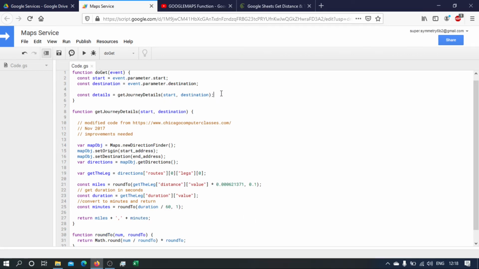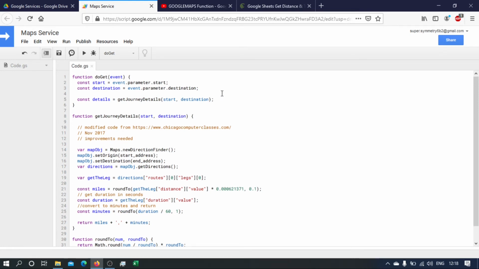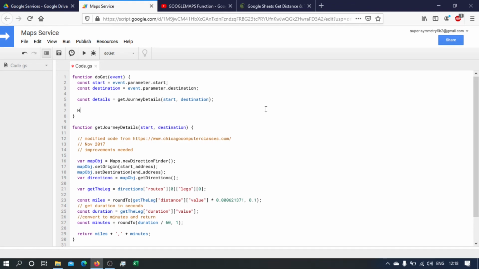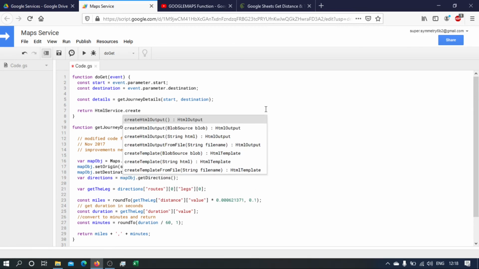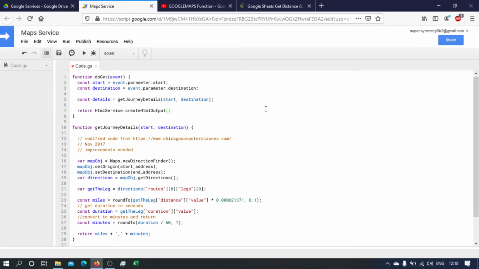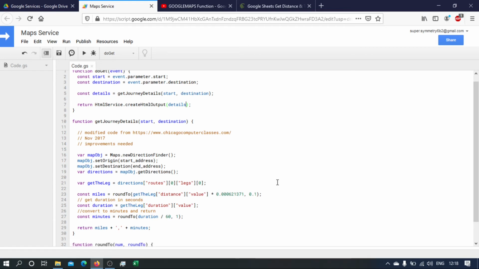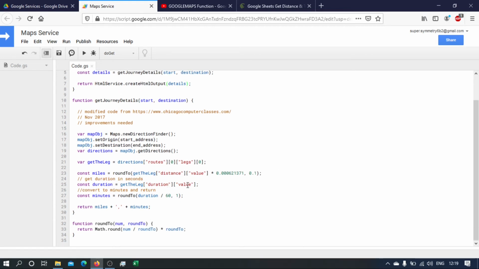Okay, so once we've got the details, I will create an HTML output using the HTML service, and I will output that detail string. Right, so I think that's it.